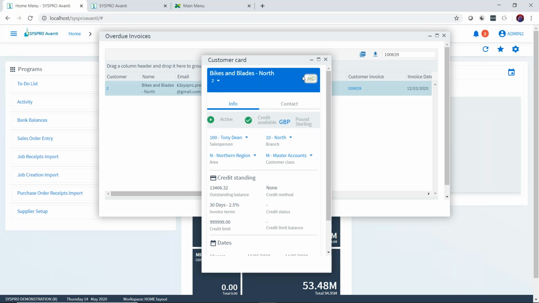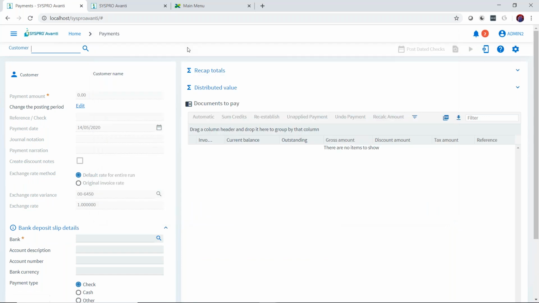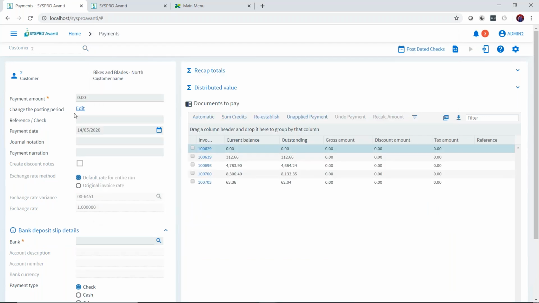So what I'm presented with here is a card. Cards are quite standard in Avanti, and there's actually a card builder, which we'll show you next week, to build these cards yourself. But within these, you can also get through to various programs. So I've actually used the customization to add the AR payments program to this hyperlink. So I'm jumping through now to take payment for this customer. It's giving me my program, and as you'd expect, I can take my payment, give it a check number, and fill in the relevant details.